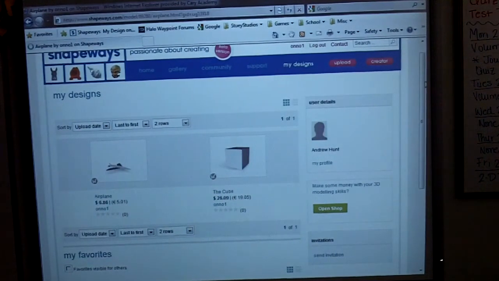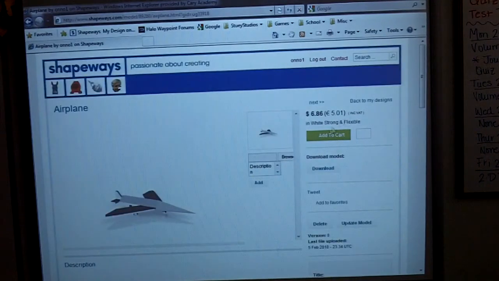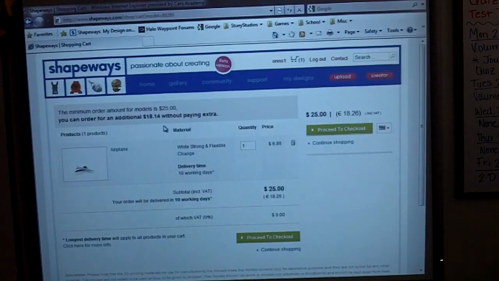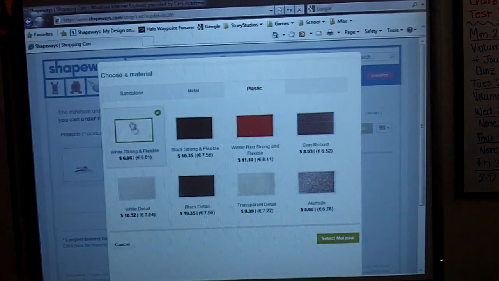And just a note I wanted to make, very important, before you get it, you have to make sure you get the right material. They have lots of different materials. If I can show you. There are all these different types of plastic, different types of metals. They even have gold plated. You can get your thing so it looks gold, which I thought was really cool. So what you might really want to do is either white strong and flexible or white detail, because that's just another painting project, and you can make it pretty like that.